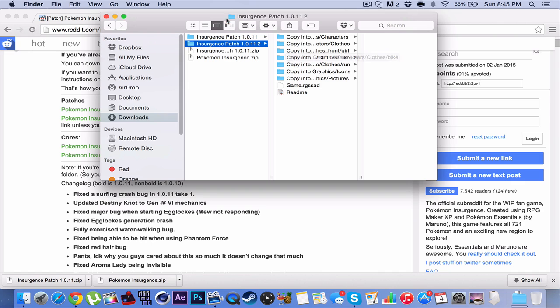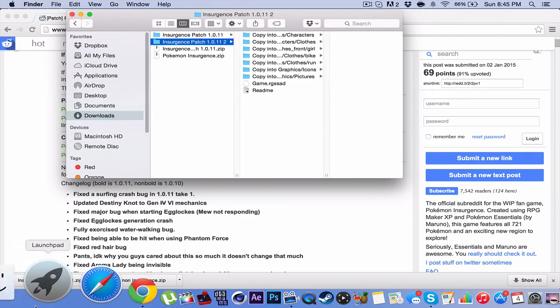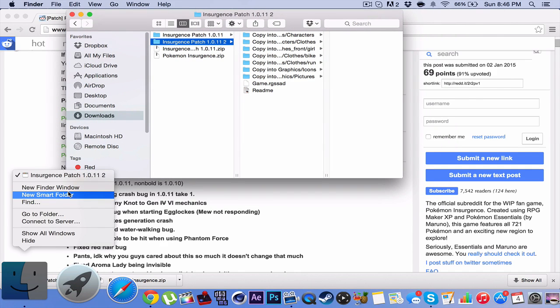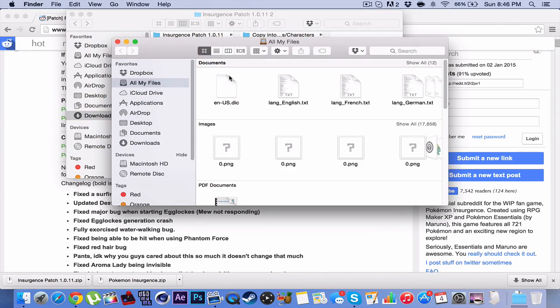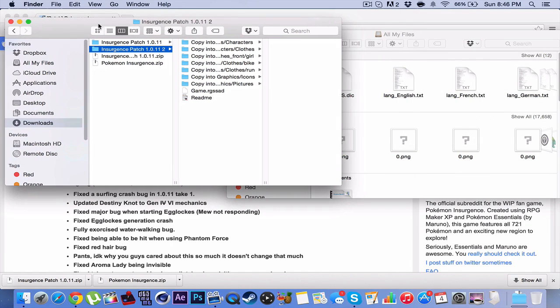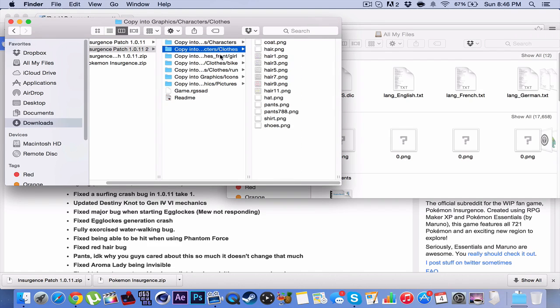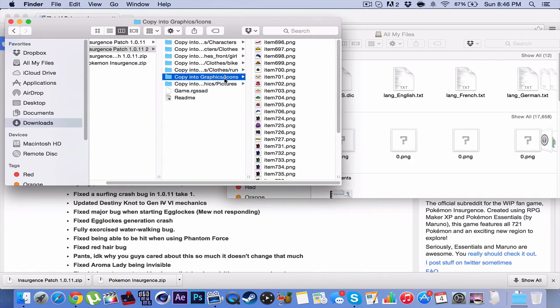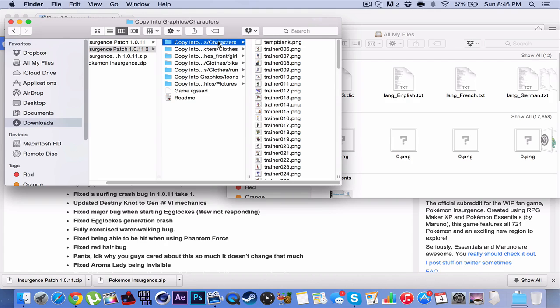Now, what you're going to want to do is go ahead and open up a new Finder window, so that you can have a second window, which will make this a lot simpler for you. Basically, the names of these folders entail that you just copy them into that specific place. For example, copy into graphics/characters.